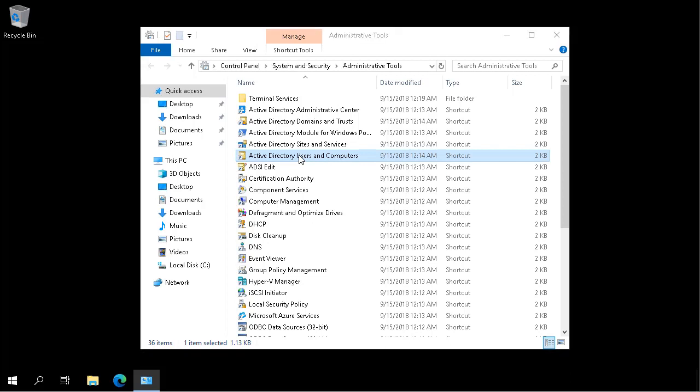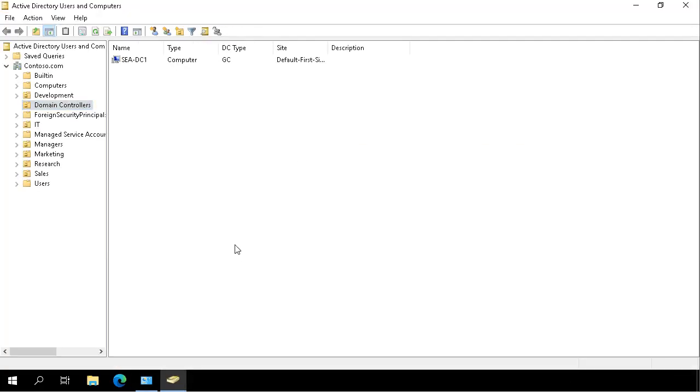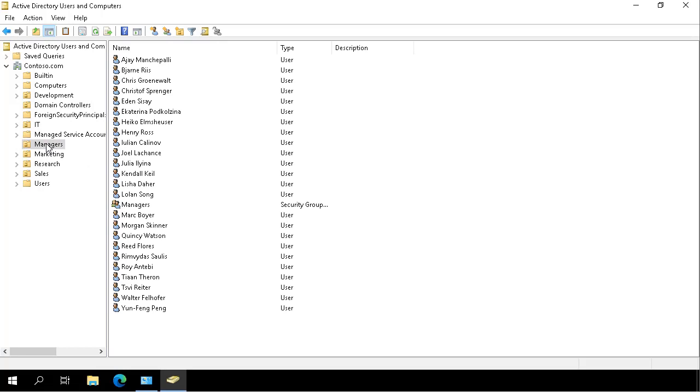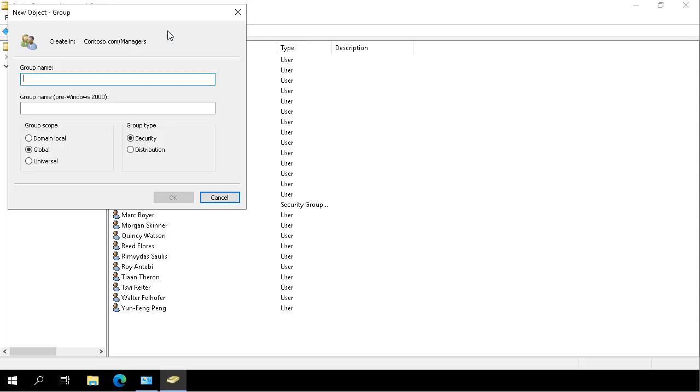So in Active Directory Users and Computers, I can browse to the Managers organizational unit, see a list of my managers, and I'm going to create a new group inside this area. So clicking on that group icon, I'm going to type in the name, Sales Managers, and I'm going to make this a global group and also a security group. I don't want it to be a mail-only distribution group. I'll click OK.